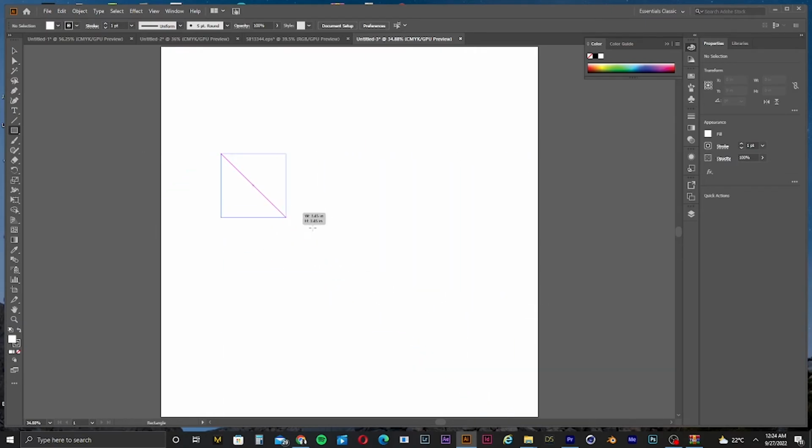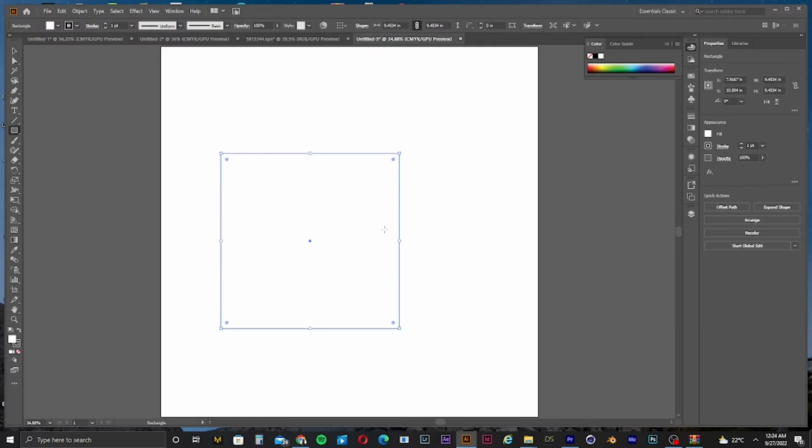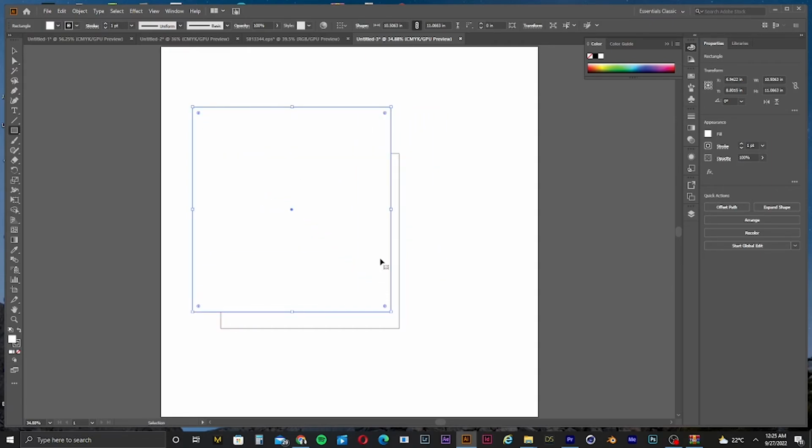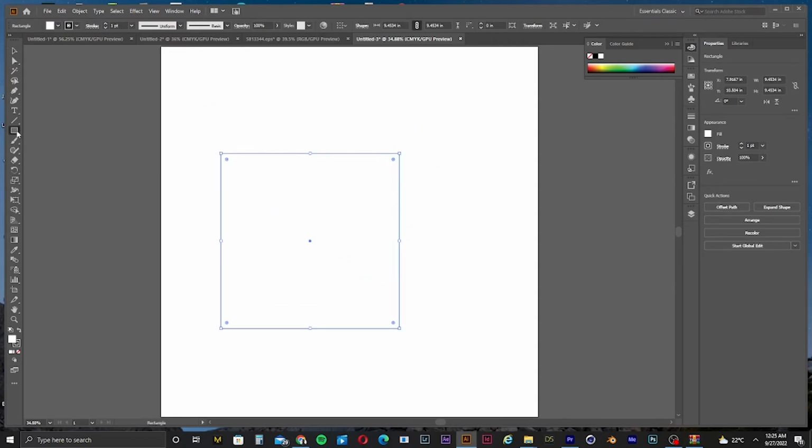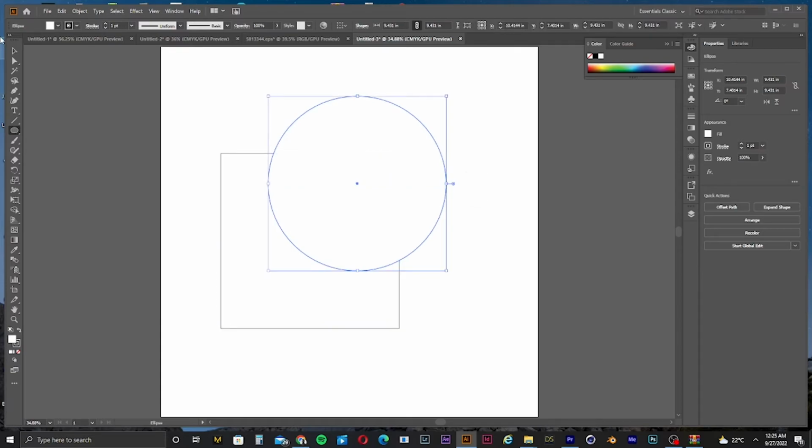Clicking and dragging with your shift helps you to increase everything together. If you're not holding your shift, you will be trying to set it properly and you won't get it right. So just hold your shift and click on your box, then your ellipse tool, then click on it.